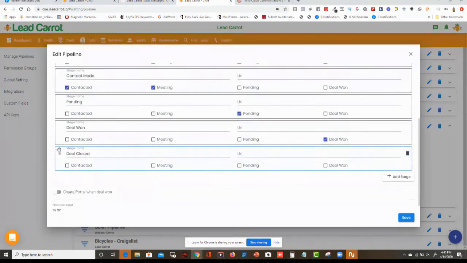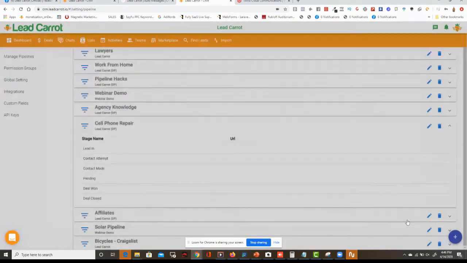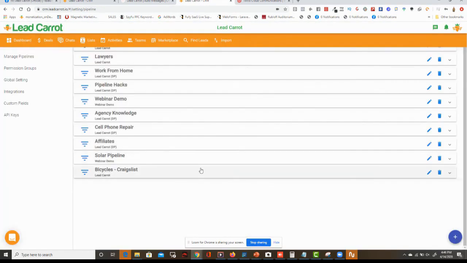You can drag these around. You can reorder however you want, and you just need to make sure that you have your key indicating triggers, which is just these little check boxes, set where you want them, so that way later on you can have some accurate reporting. Well, guys, that is our introduction into our Leadcarrot CRM.